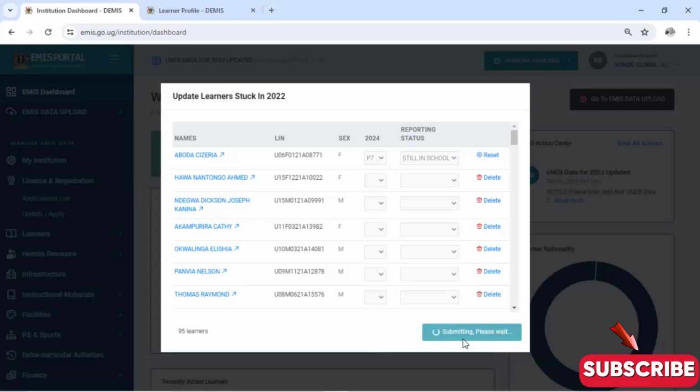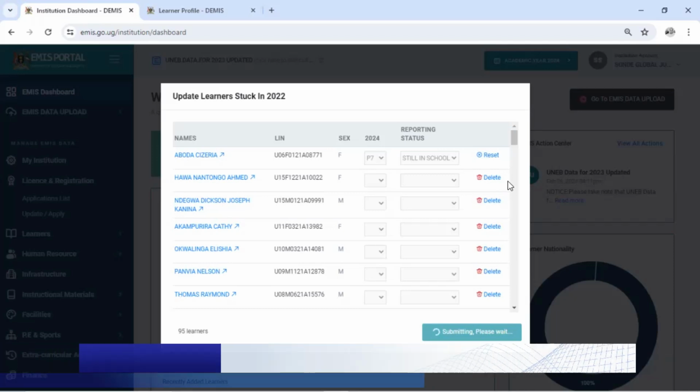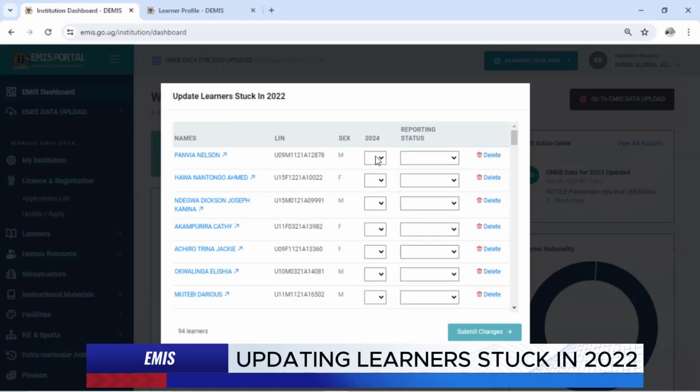So you have to wait until it updates the learner. Let's hold on. You have to do it one at a go to get the best results. If you do multiple learners at a go, you might get some error while making updates. So I advise you to update a learner at a go. So that learner was updated.